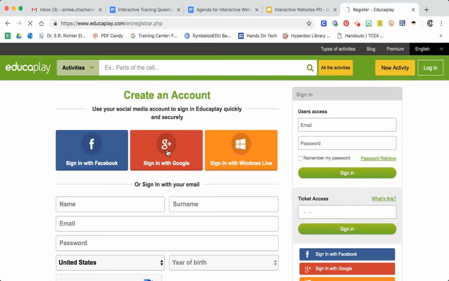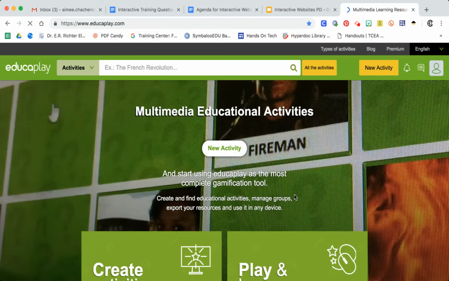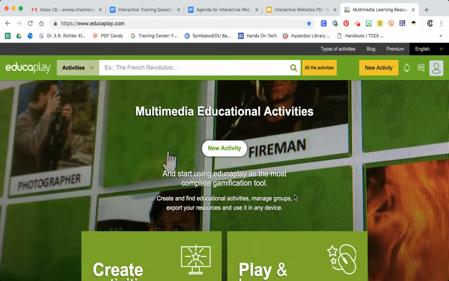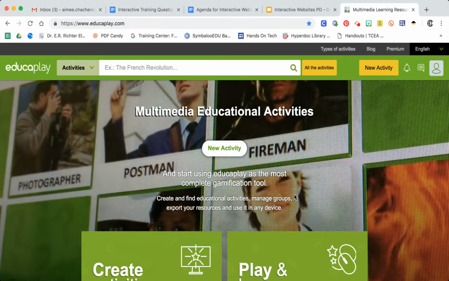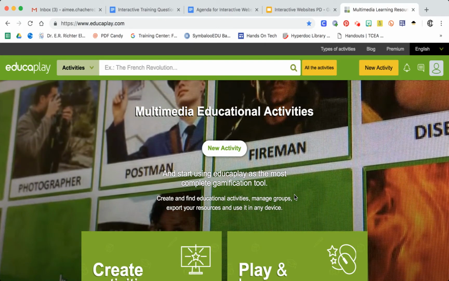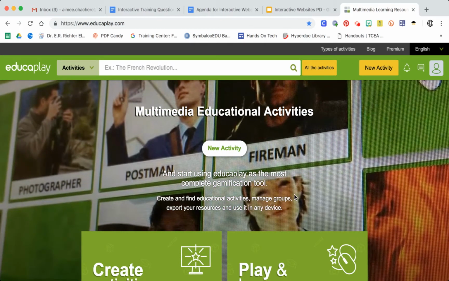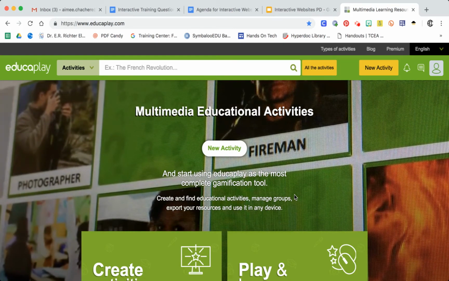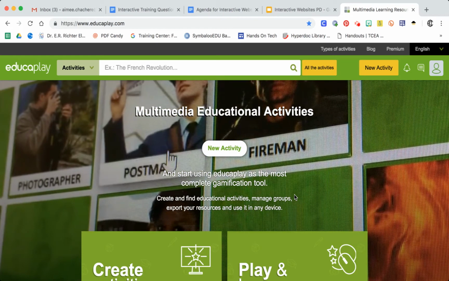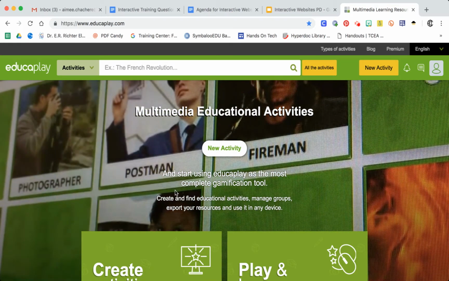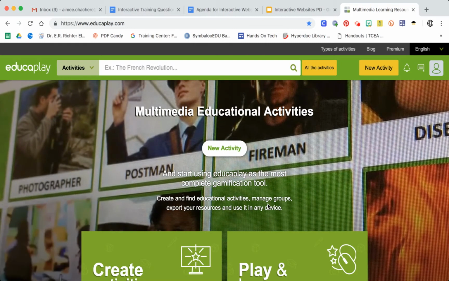So once it comes up, you will probably get a pop-up that's going to tell you that there is a premium version. We don't recommend that you get the premium version. The biggest difference that we see between the premium and the free version is that there are no advertisements. So everything else you can do, it's just that you wouldn't have advertisements.